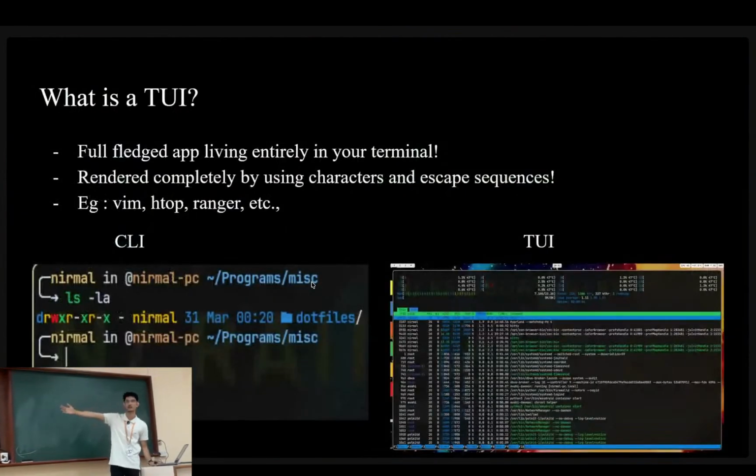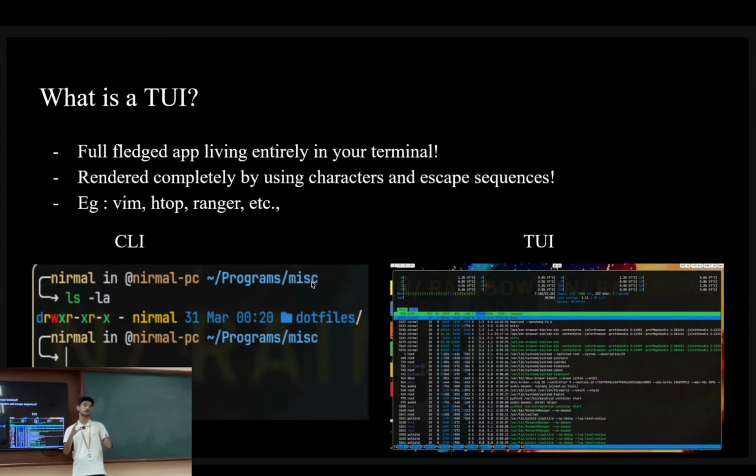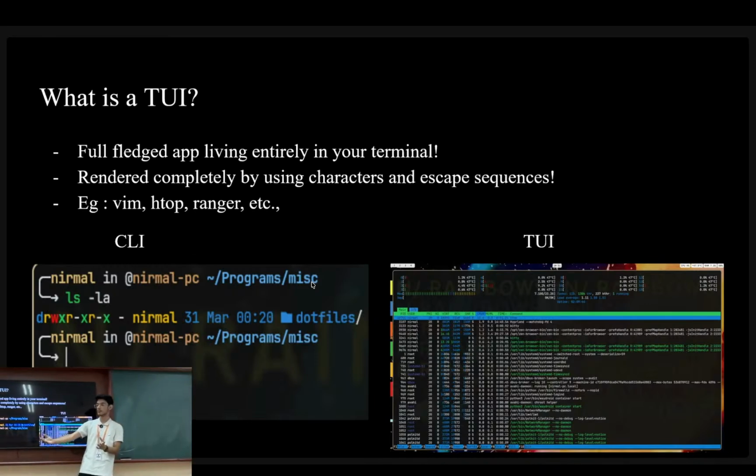And here's where TUI comes in. A TUI, or a terminal user interface, is basically a full-fledged app that runs in your terminal, and it's rendered completely with characters and escape sequences. So you might think of CLI apps, like ls, everything that works in the CLI. How is that different from a TUI? Well, basically, a TUI is a continuous app. ls or any other terminal app will just take the input and spit the output out. But a TUI will work like a normal app. It will continuously be running and it will give you input, output, everything. Right?